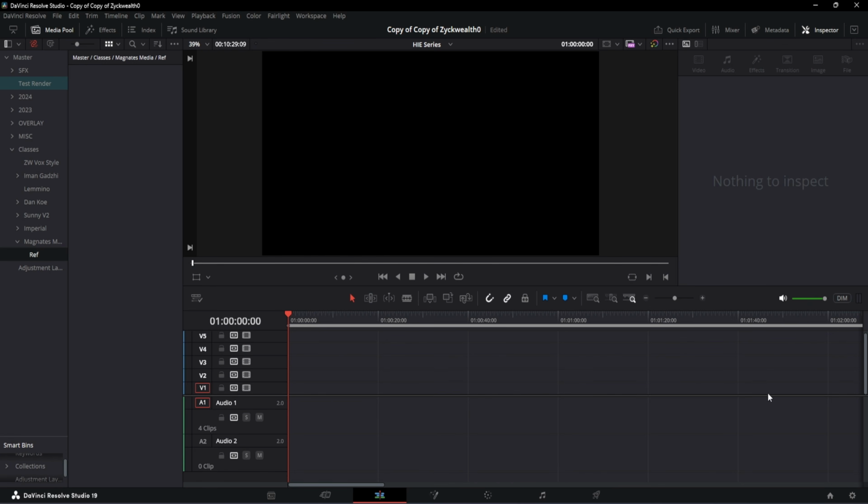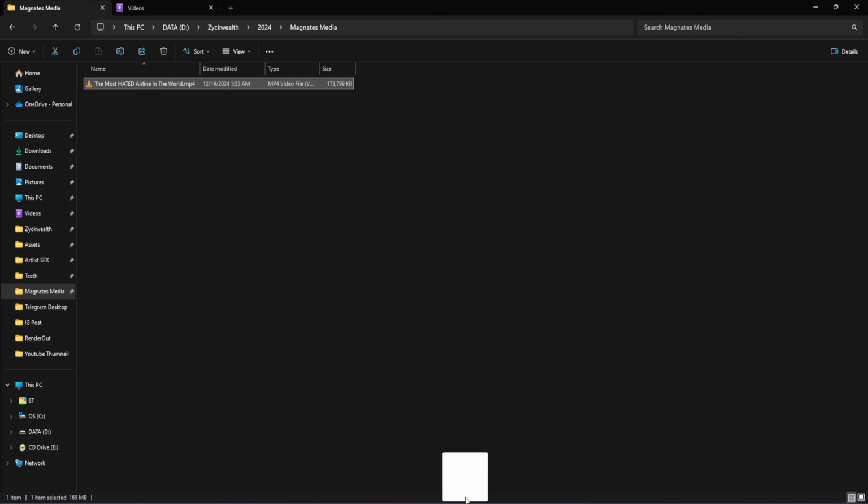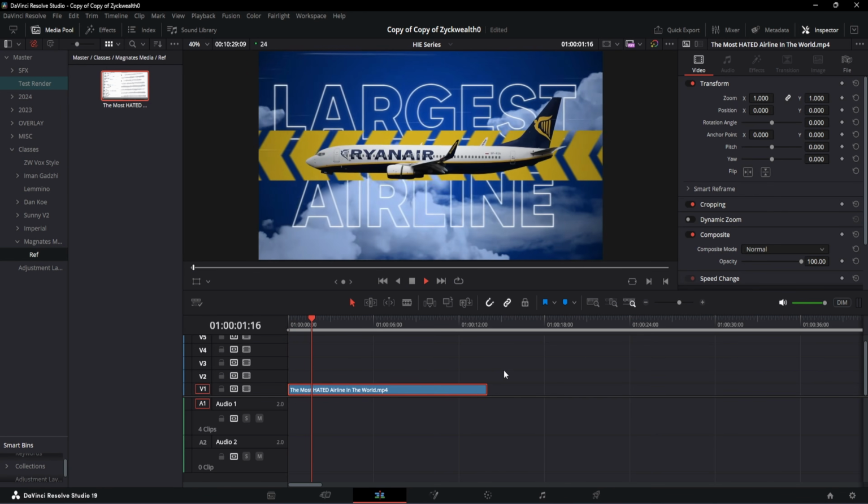So on Davinci Resolve, I'm on a 1920 by 1080p resolution timeline. The frame rate is 24 FPS. I already have the file from Magnates Media, which is this one. And we can try creating this as neatly as possible.